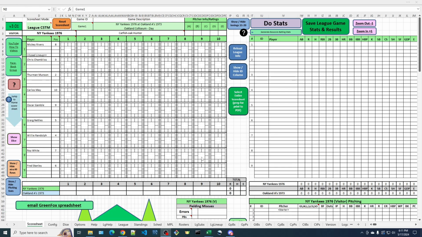Okay. Here we are in the score sheet. You can see what it did here. First it put in this game ID, which is game 1. Here it is the game description, which is basically the 2 team names, visitor at the home, and here it says the stadium or the park, and this is whether it's day or night.